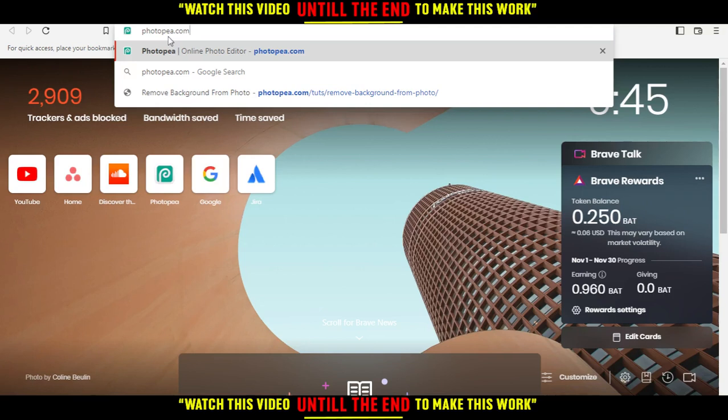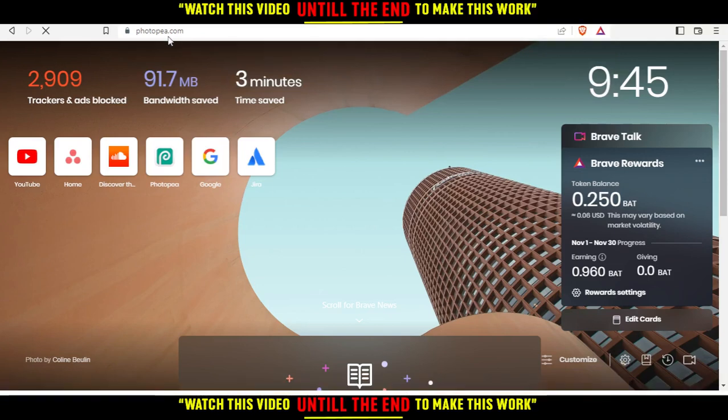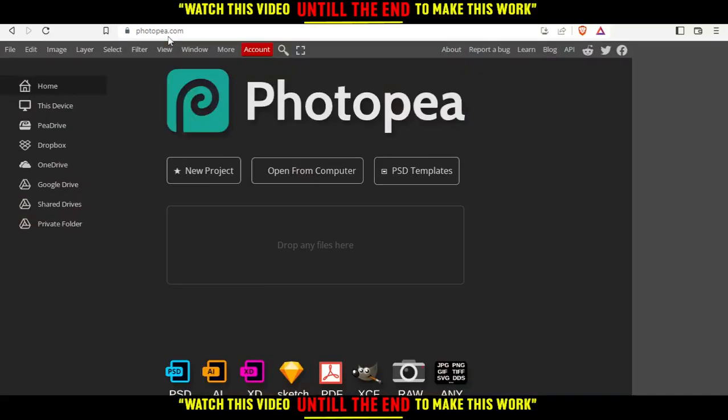After opening your browser, go to the URL section, type photopea.com and hit the enter button. That will take you to this page. From here you would like to create a new project. You can drop any files right here, open something from your computer, or choose a PSD template.